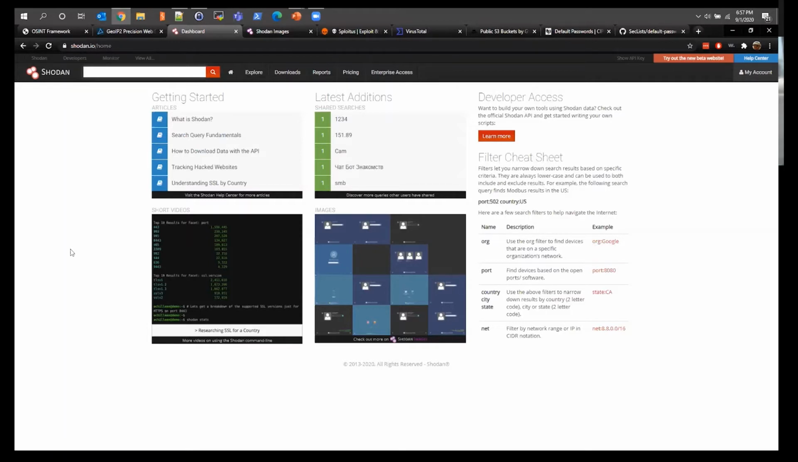And it's all kind of at your fingertips, and it's all passive discovery. So all of this discovery, all the information you can glean from Shodan comes from passive searching. You never have to touch the target systems in order to get this information, right?